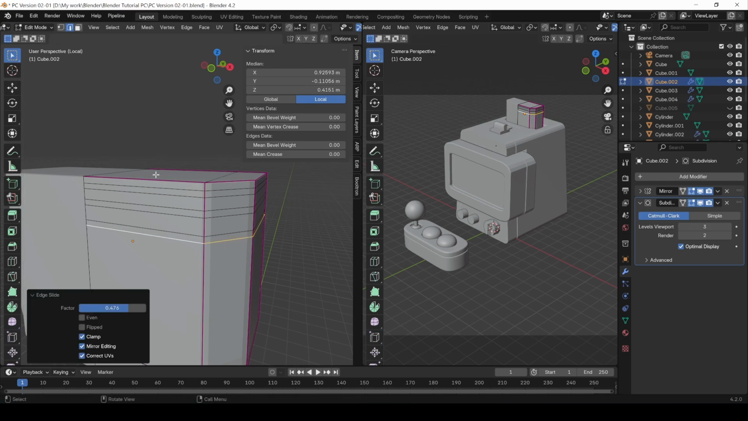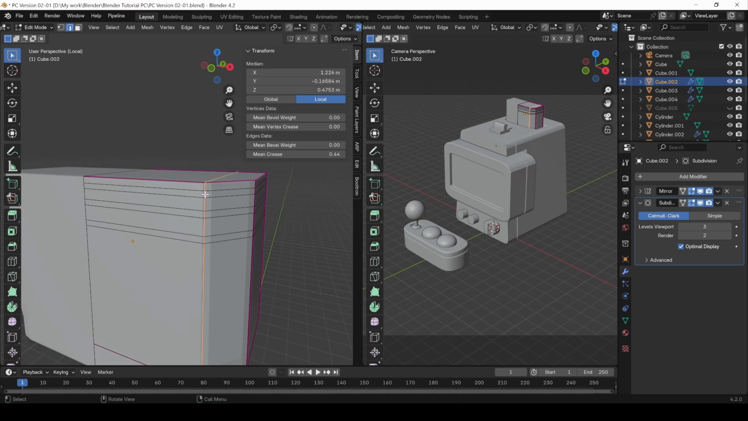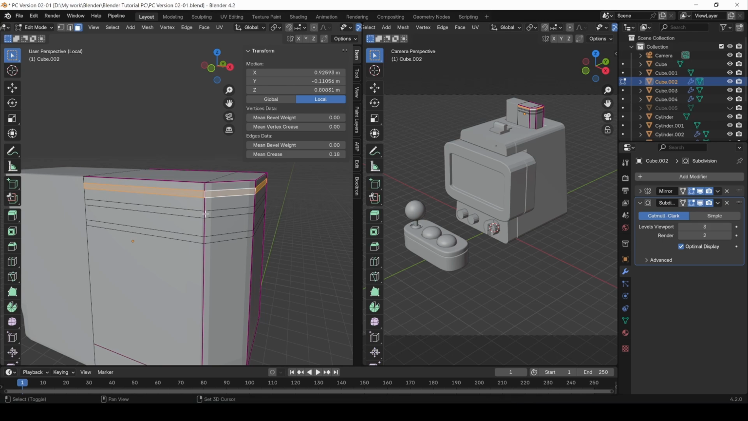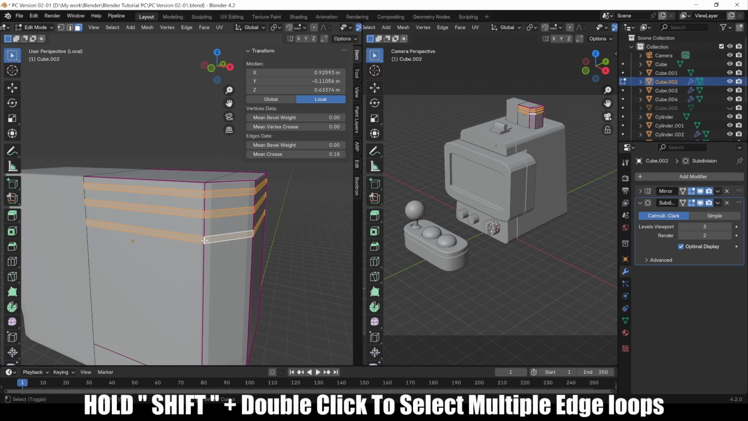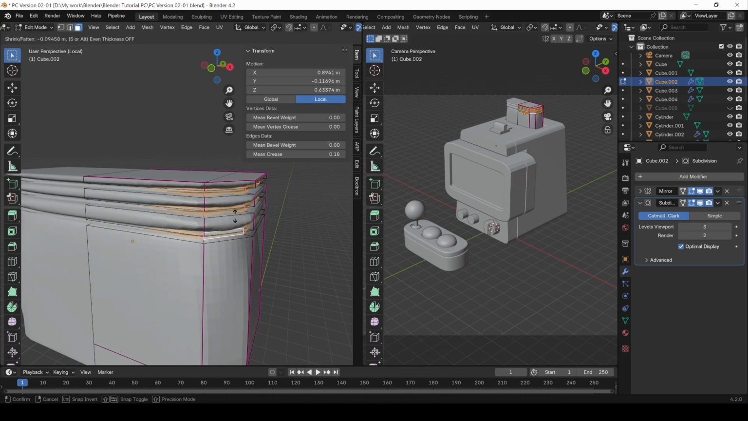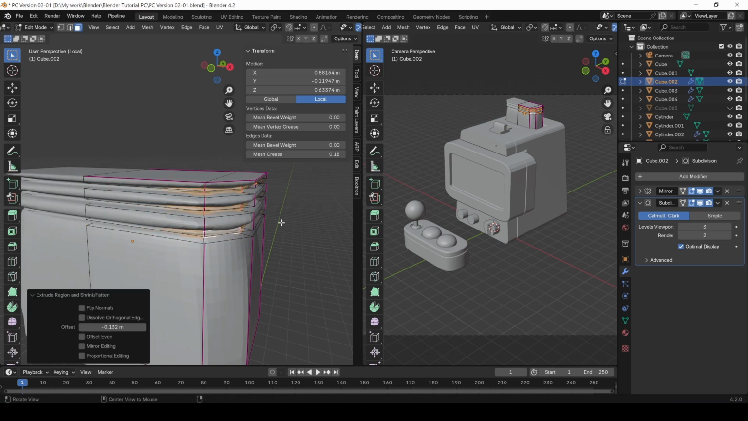Okay. Now close to the edge, double click. Wait, I mean in the face mode, press 3, then close to the edge, press twice, then shift, double click, then shift and double click, then Alt E, unlock normals, and just put it inside. Okay.